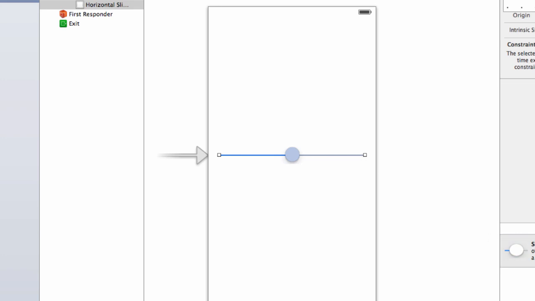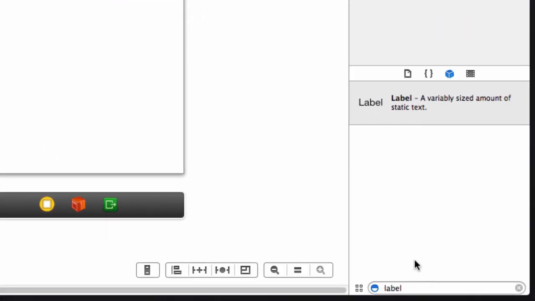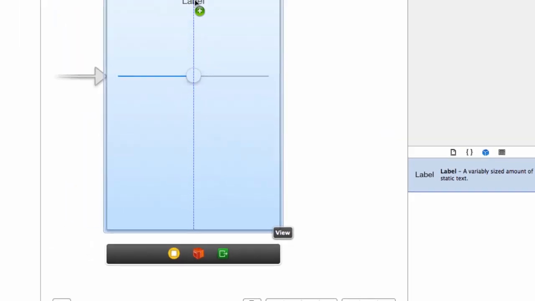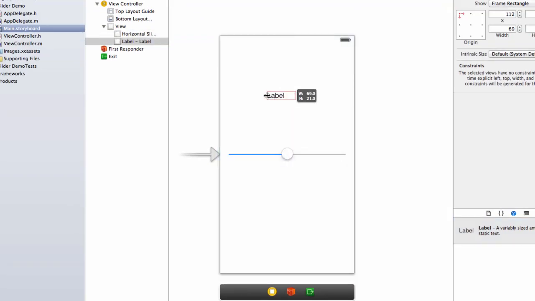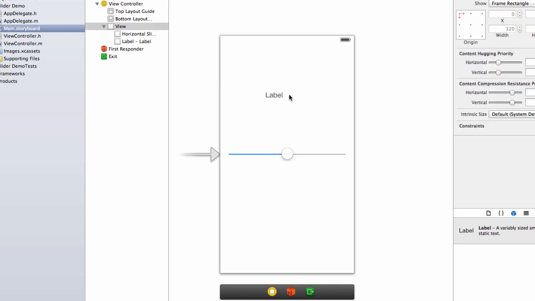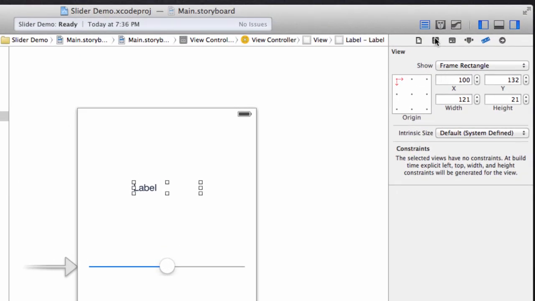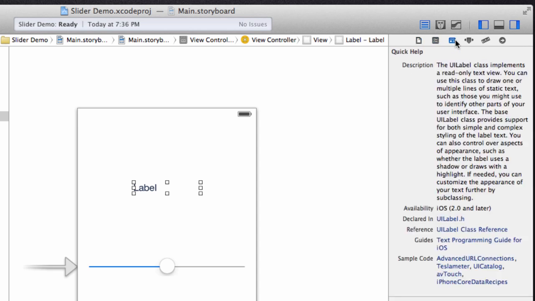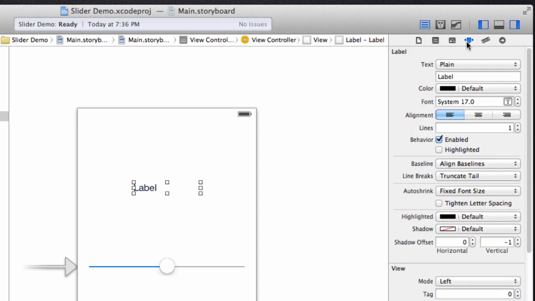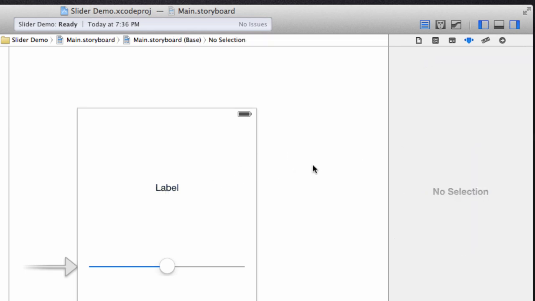I'm also going to add a label to the view, so go ahead and type in label and it'll filter it. And I want to add a label because I want to be able to display the current value of the slider. So I'm just going to put it in the middle there, and now in the upper right pane, this is the inspector pane. Again, there are six different tabs here. One of them, this one here, is the attributes inspector, and here you can actually customize some properties of that element. So I've got my label selected. I'm going to click this alignment and just center align that. So now we've got two elements in the view.